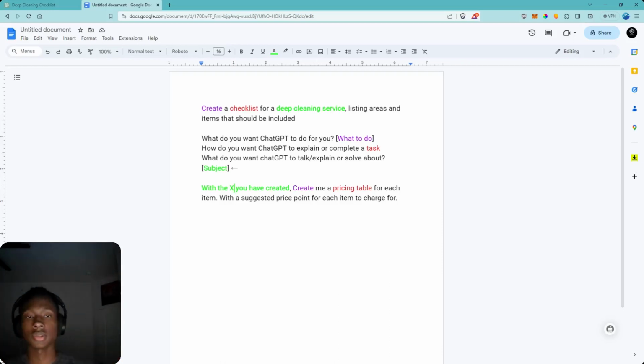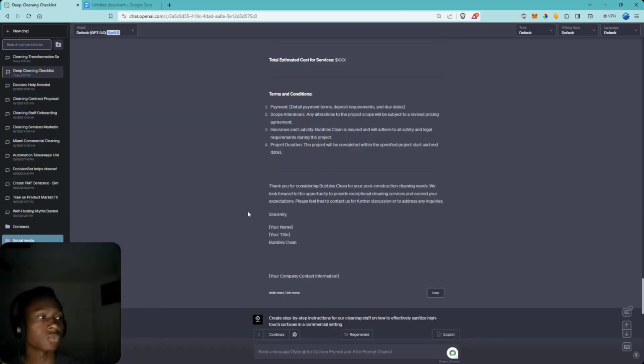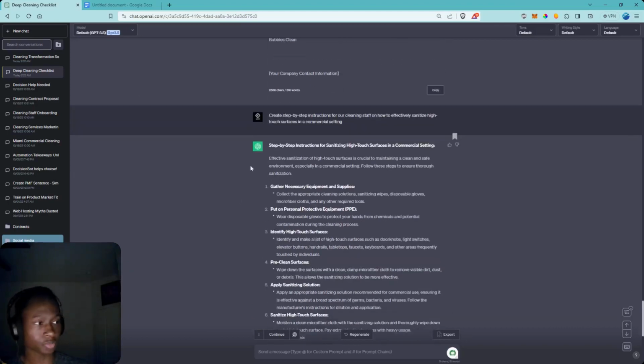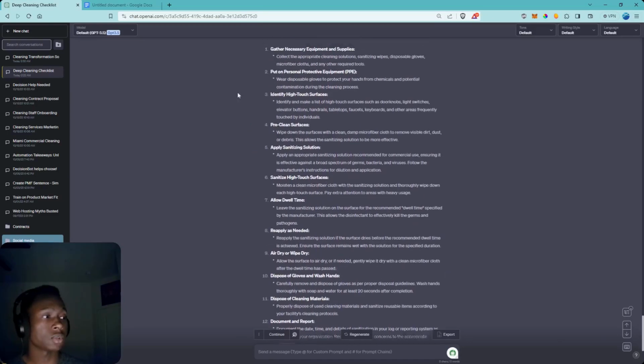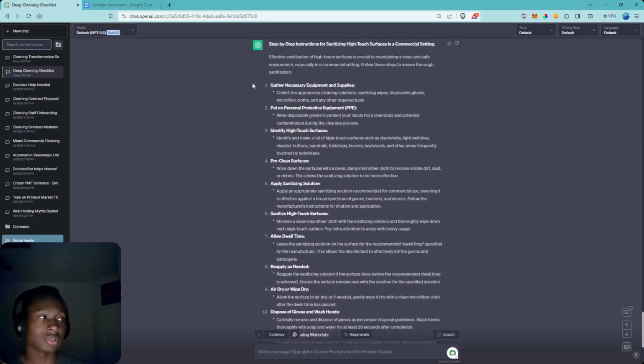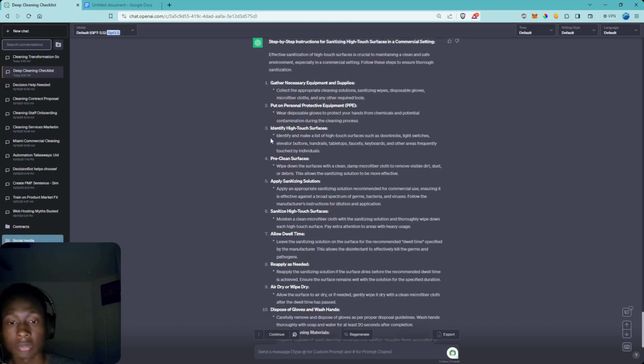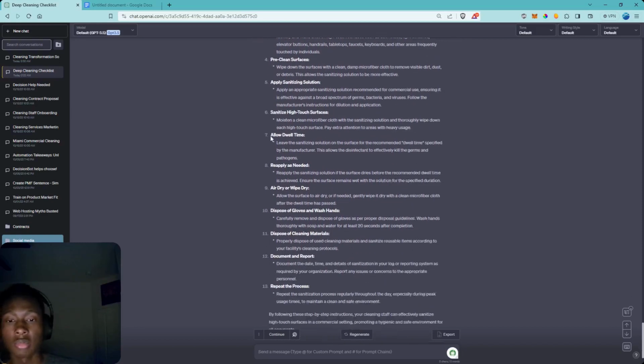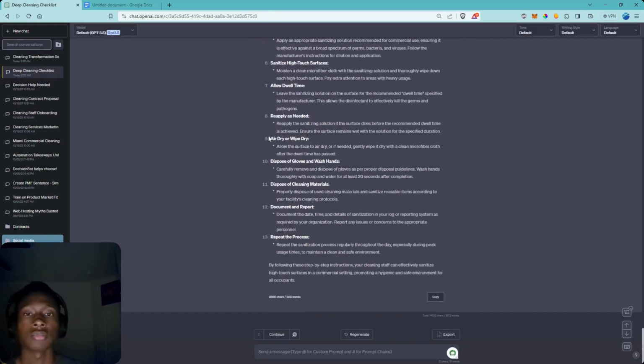And that's how you can generate more context without constantly having to give ChatGPT more context. So now I'm going to lead us off with this prompt, which is going to give us a step-by-step guide and instructions for our cleaning staff. We're going to go down here and look at that. It's already given us everything we need: gather the necessary equipment, put on personal protective equipment, identify high-touch areas, pre-clean surfaces. It has everything all here just for you.